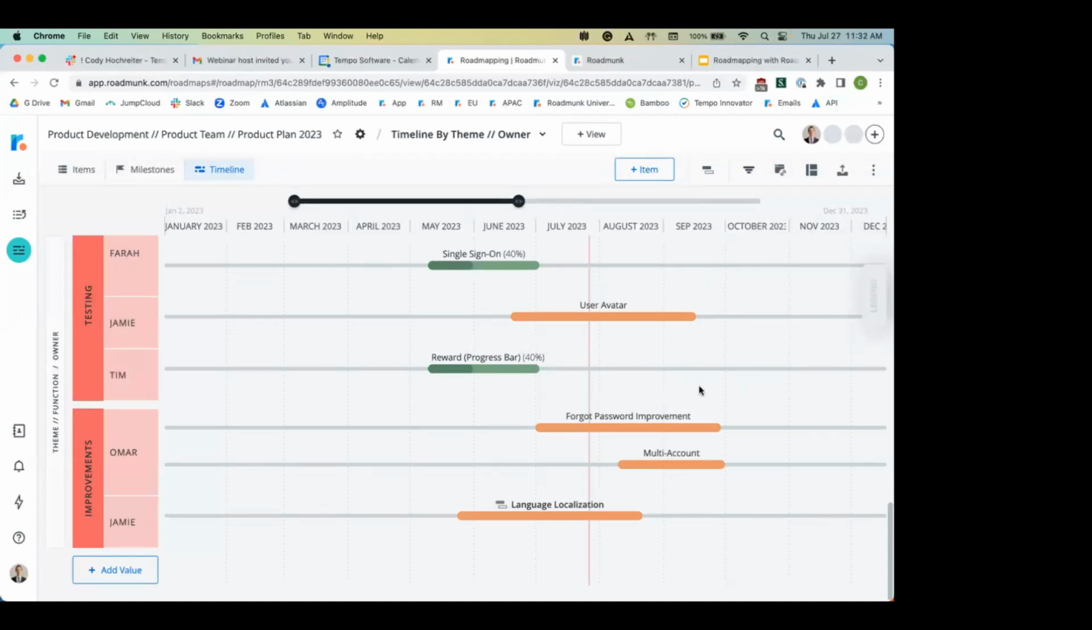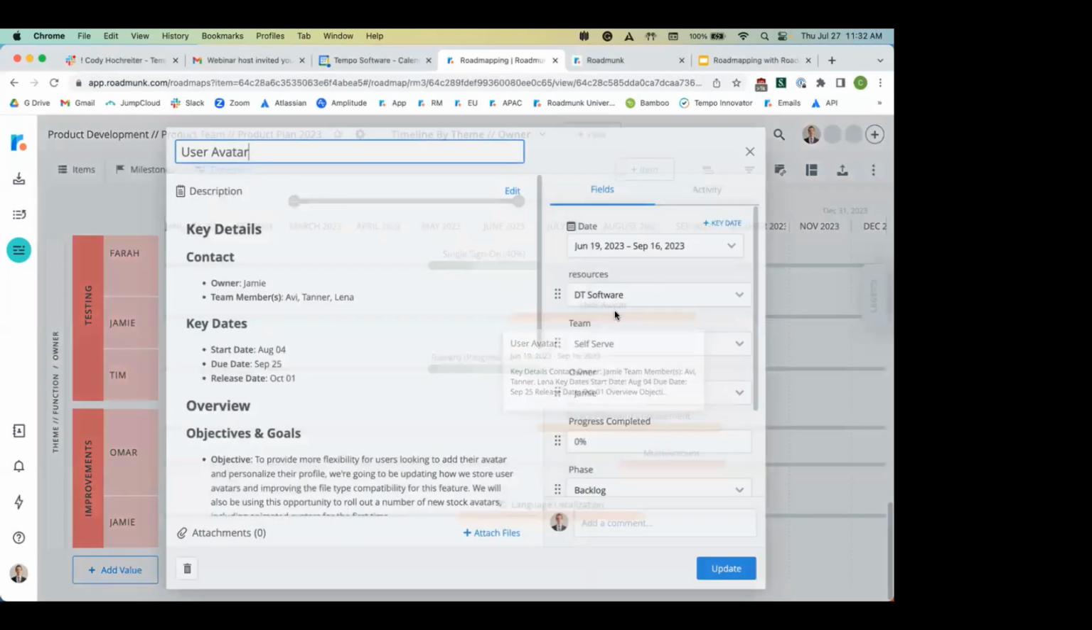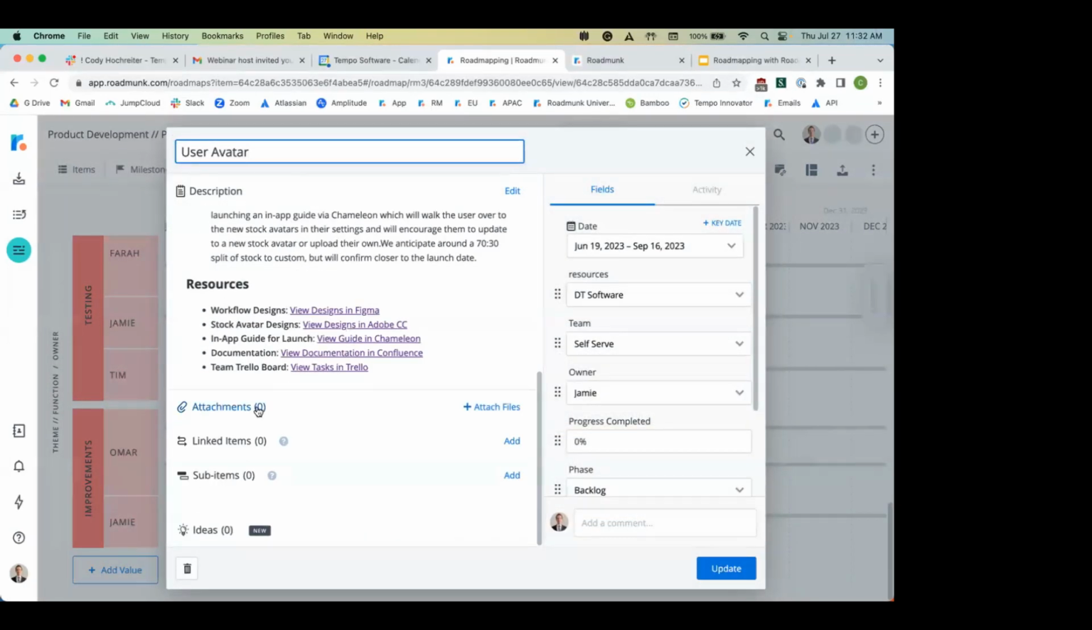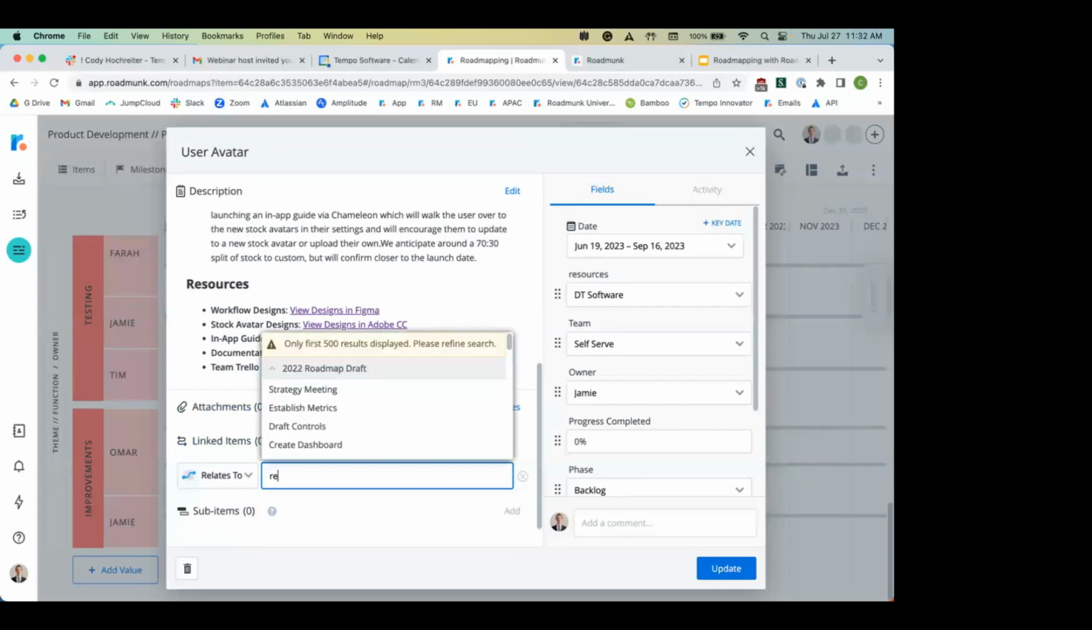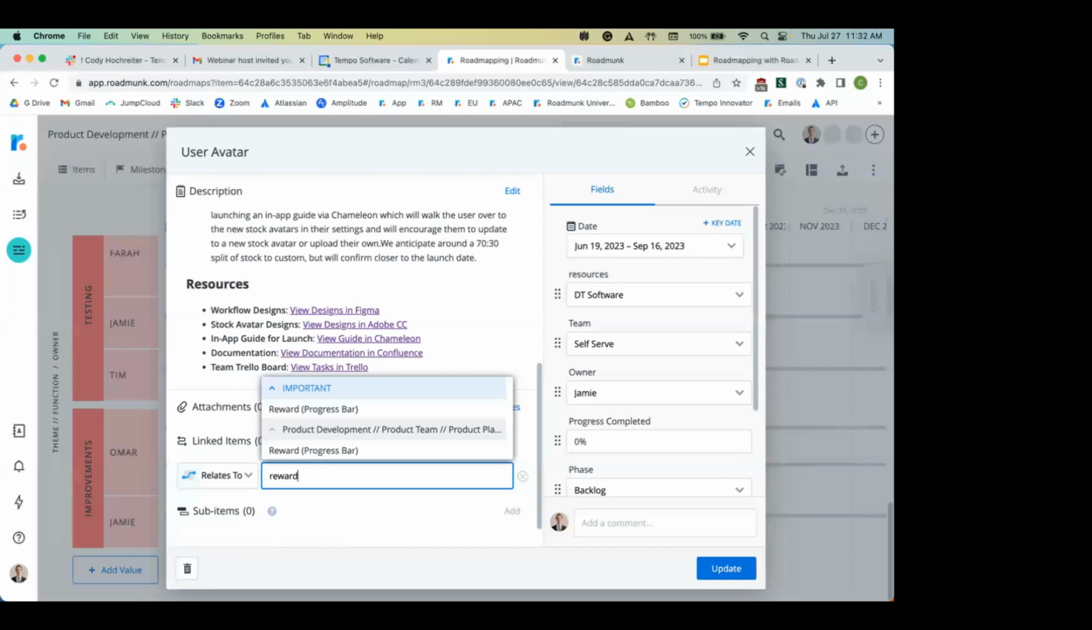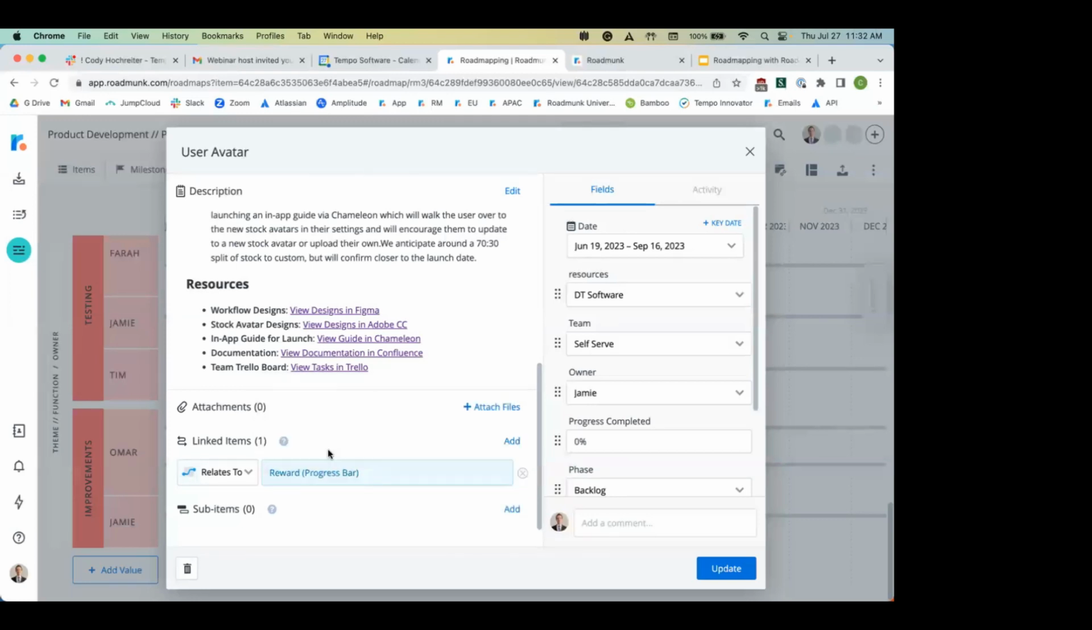So for example, if we want to connect reward and user avatar together, we can create that dependency there with a linked item. Simply go to the bottom of the card, add a linked item, and then search for that linked item you're trying to connect here. So now that I've connected the two linked items, what's going to happen is it's going to create a bit of a dependency depending on the linked item that I select.